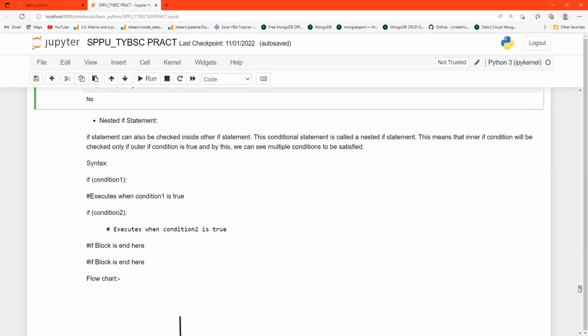That means, guys, there are so many conditions or situations in our day-to-day life also. In these situations, you have to take one condition, and within that one condition, you have one or two more conditions. If such a situation occurs, then nested ifs are used. Let us see the syntax for this, guys.